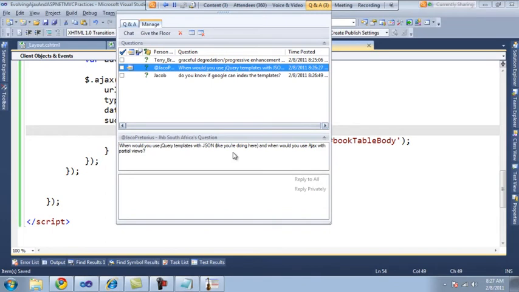No idea. When would you use jQuery templates with JSON like you're doing here, and when would you use Ajax with partial views? Good question. My default used to be to use partial views and go back and get those. That actually works really well. It's a great little practice. The thing that is going to make your, well, here's the problem. It's going to make those JavaScript calls a little less useful.